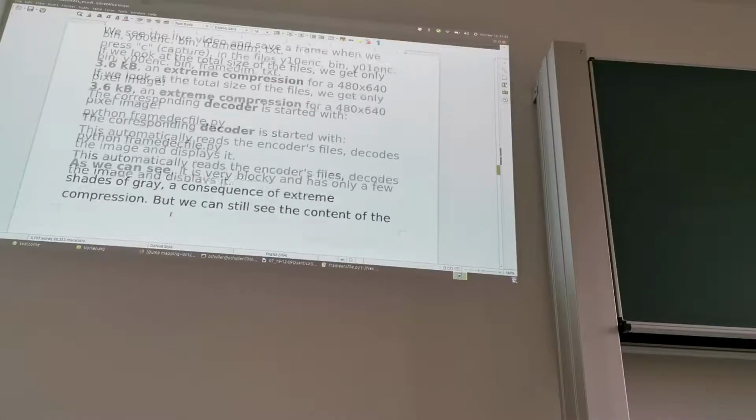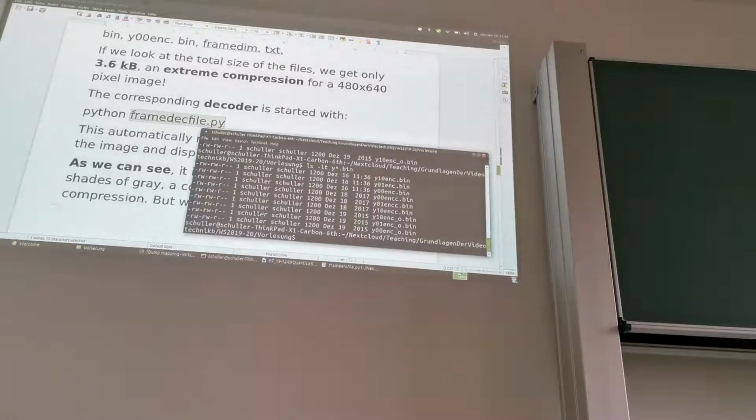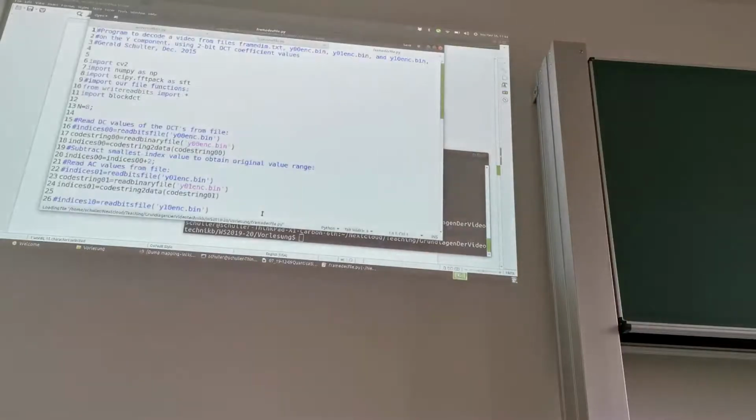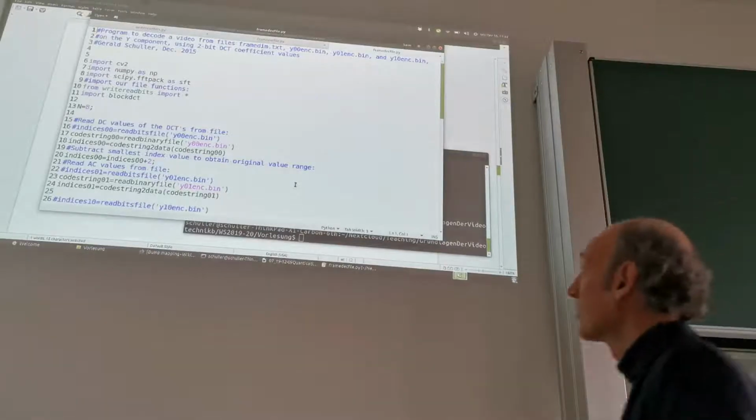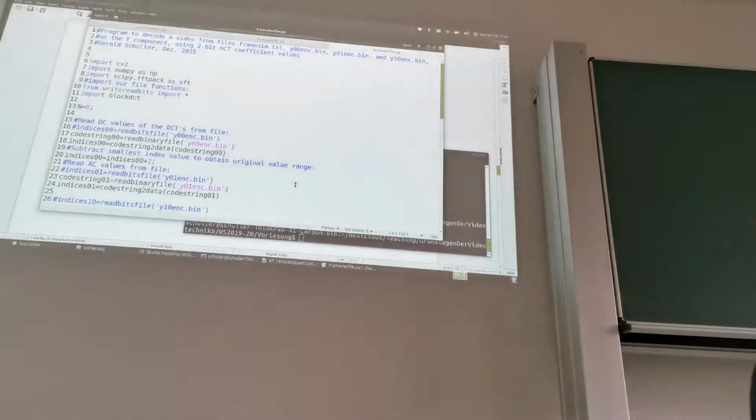So then we can take a look at the corresponding decoder. Let me just open the decoder here. Here's the decoder. The decoder basically takes the reverse steps. It first reads the files that we just generated. I gave them fixed names again for simplicity. Here I'm using this read binary file and then the code string to data to get my indices back.